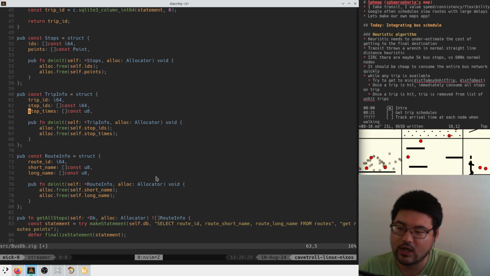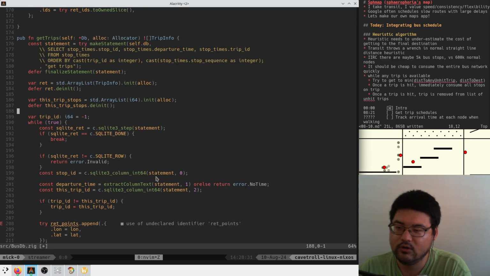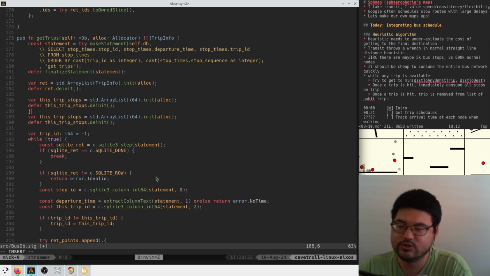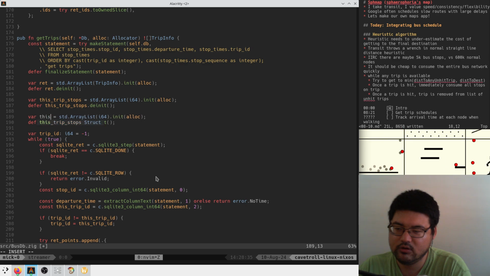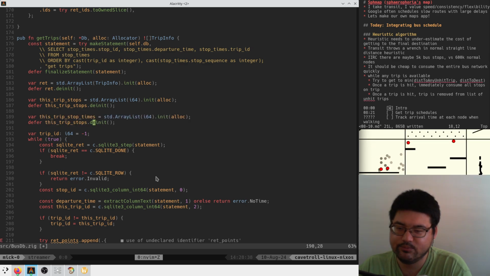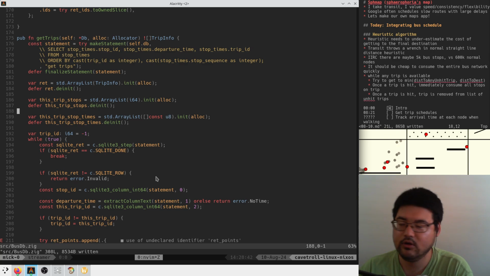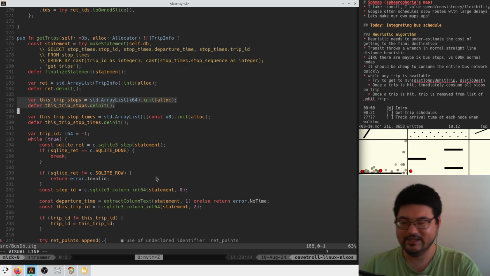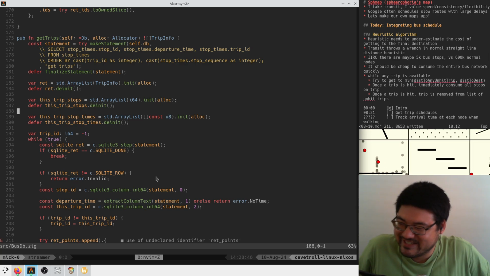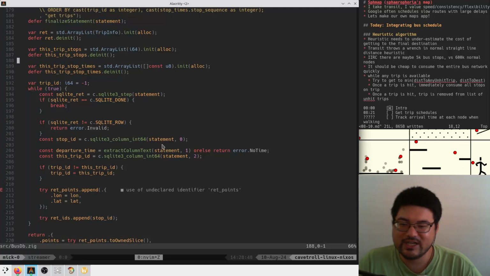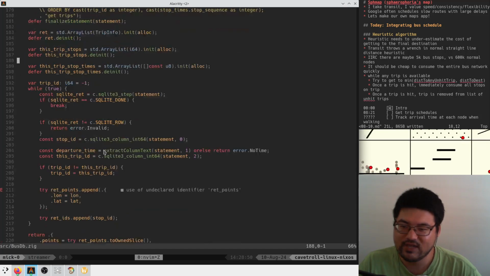Yeah, this trip stop times. This trip stop times. Boom, boom. And then this is a const u8. Gross. This is nasty. Looking at the amount of allocations in here, but what you gonna do? If you need the stuff, you need the stuff.